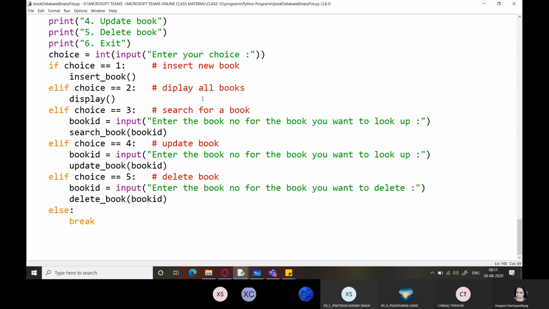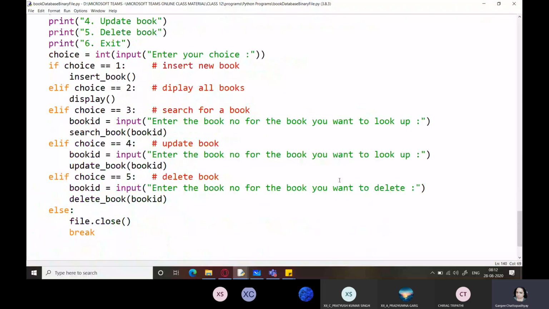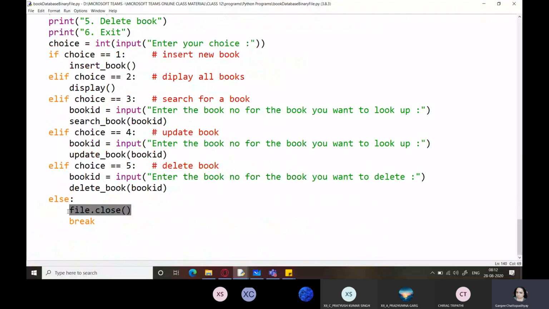Without doing anything else. And what we can do is at the end, when user comes out of the loop, when user presses the button for exit, file dot close. Okay, so at the end you can close the file. So you can see that here we are opening the file once, performing all operations, and we are closing the file at the end.